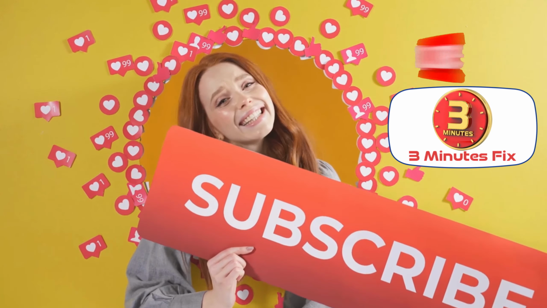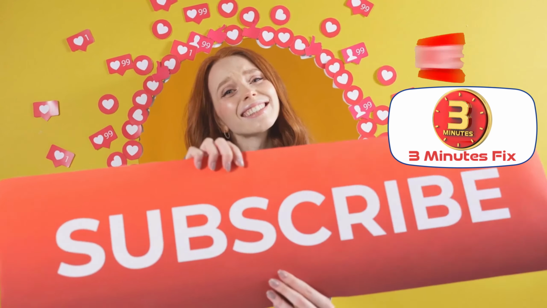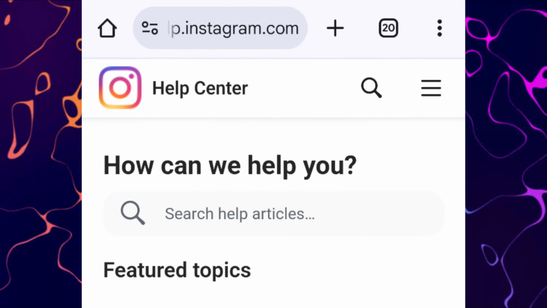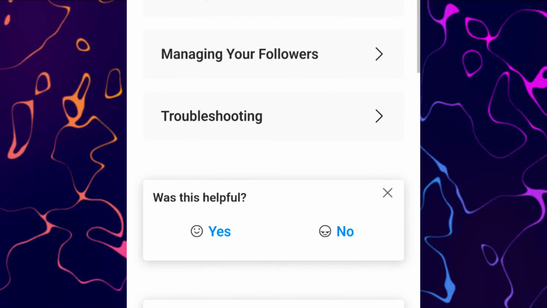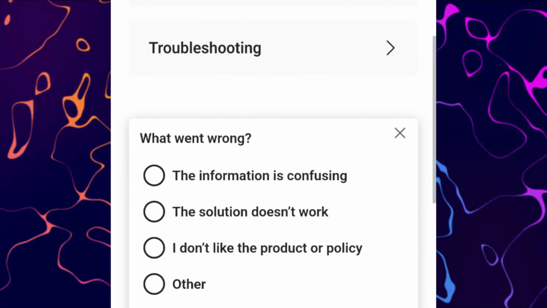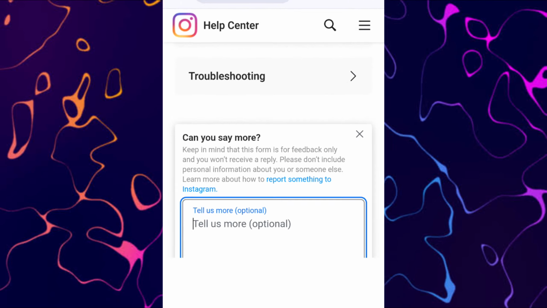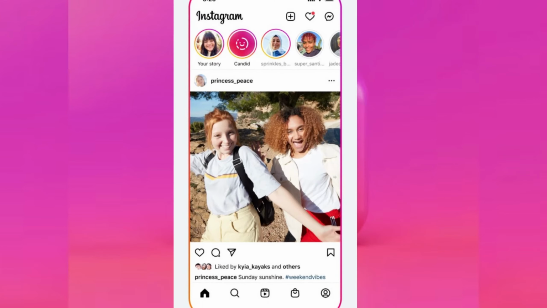Now let's continue with how to reactivate Instagram account after temporary deletion. If logging in doesn't work, visit Instagram's Help Center and navigate to Account Recovery. There, you can submit a request to Instagram to reactivate your account. Provide the necessary details, such as your email or username, and follow the instructions sent to your email. Instagram will guide you through the process to regain access.